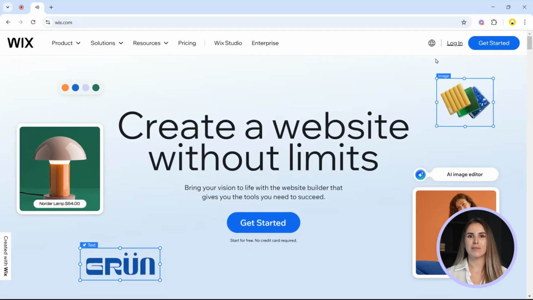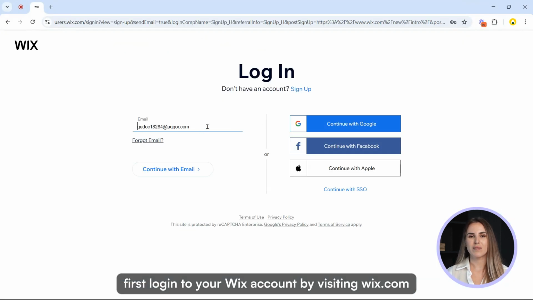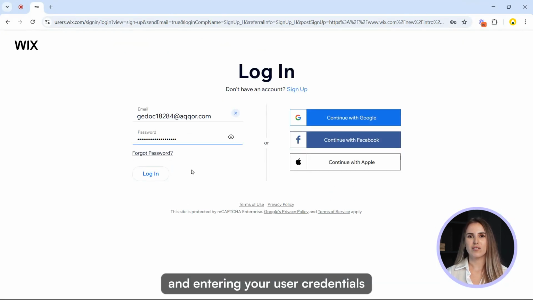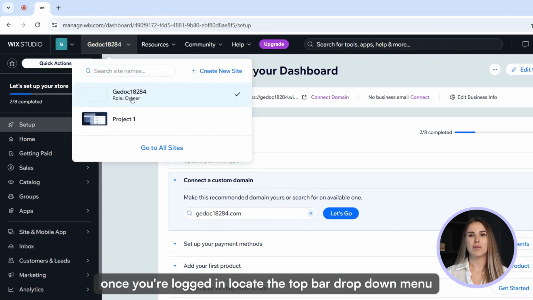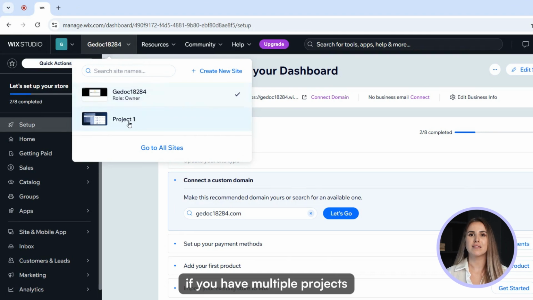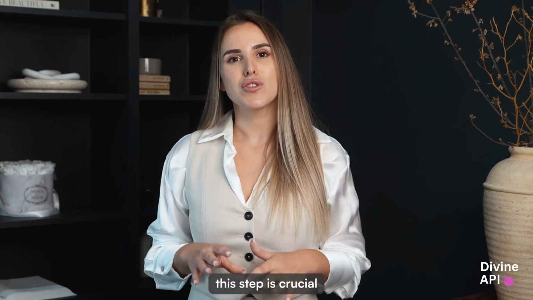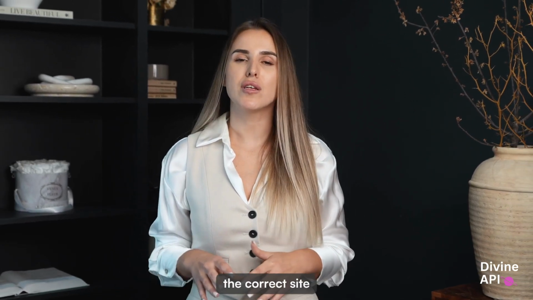Let's get started. First, log into your Wix account by visiting wix.com and entering your user credentials. Once you're logged in, locate the top bar drop-down menu. If you have multiple projects, select the website where you want to add the coffee cup reading widget. This step is crucial to ensure that you are making changes to the correct site.